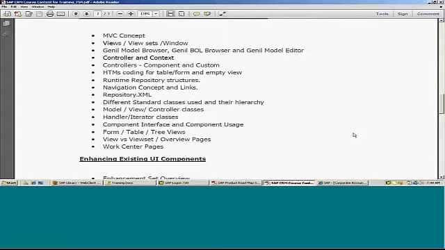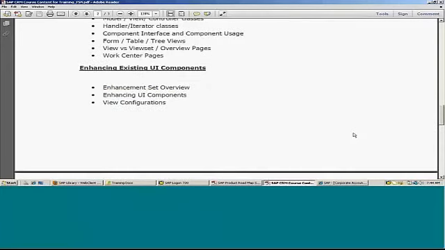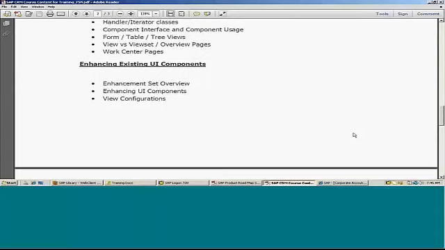Then we also will cover the different types of views, different types of controllers, different types of pages which we have in CRM, and also coming to the practical work we do. Most of the time, we end up enhancing the standard components and modifying them. So that's the major work we do in terms of practical. So we would cover the enhancing of the existing UI components and how to modify them.